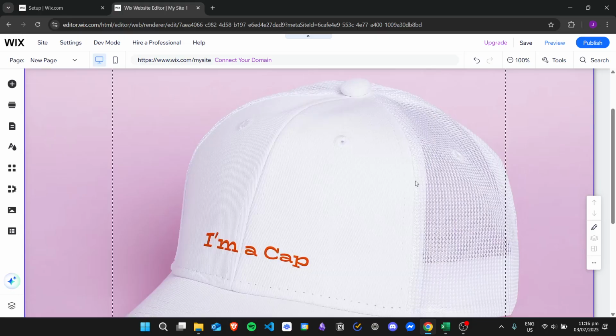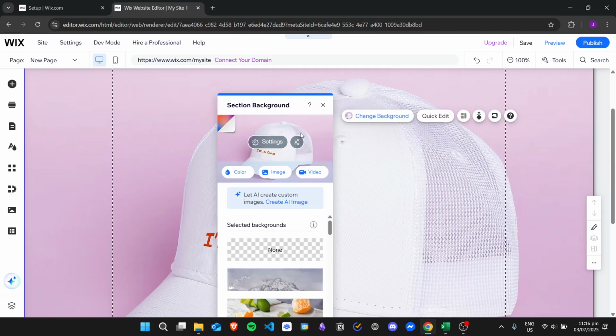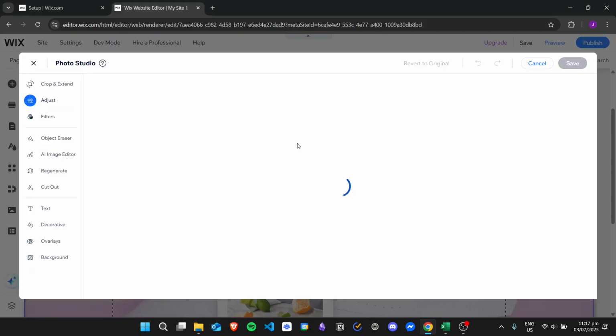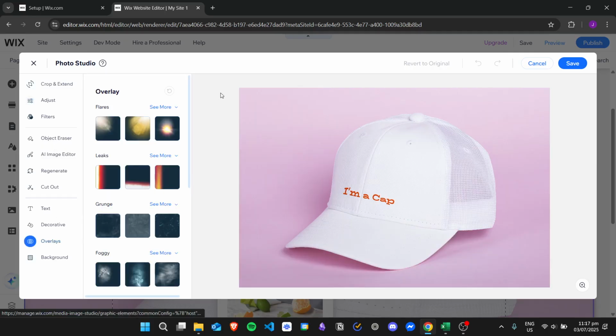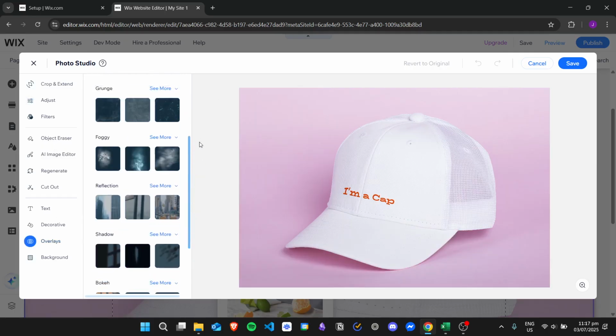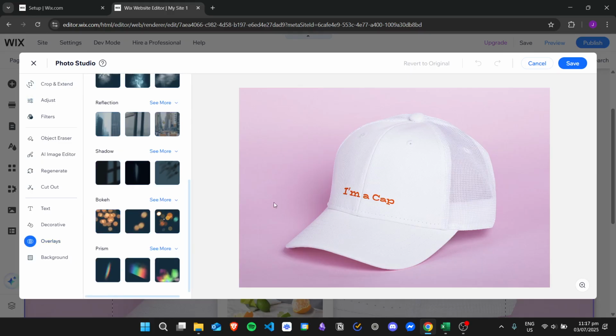Then we will go back to Change Background and click on this icon right here. When we click on this, we will have an option called Overlays. From here, we can add some overlay effects. For example, I want to add this one. If I want to have that, let's just click on Save.